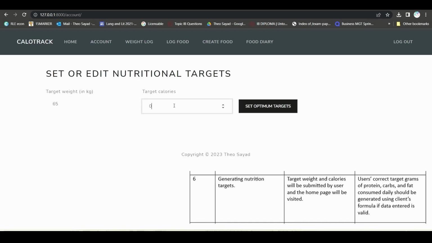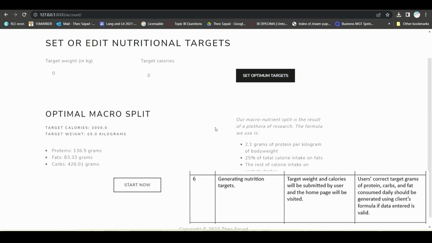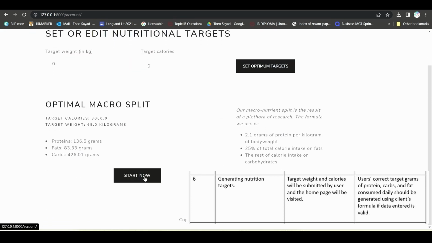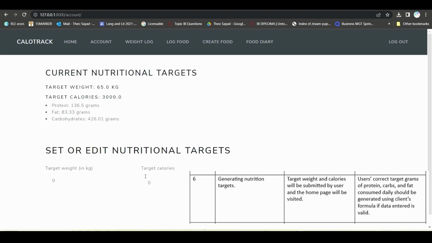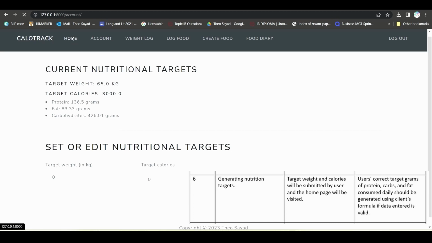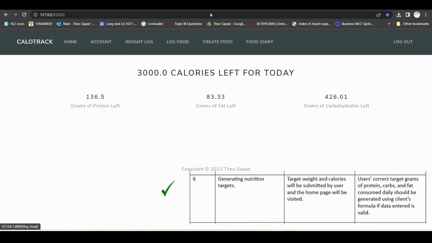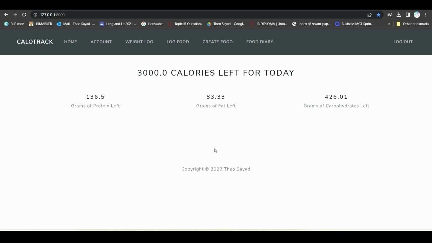We will now proceed to create these nutritional targets by heading to our accounts page, where we must enter a target weight and calories. Pressing set optimum targets shows the generated macronutrient targets using the formula as explained in the right section. And heading over to the home page again shows remaining nutritional consumption equal to these targets, as no food logs have been entered yet, meaning that remaining nutrition should be equal to targets.